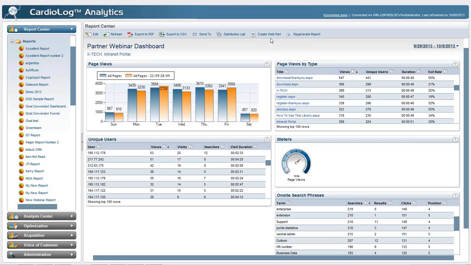And we can create a web part for SharePoint to actually display all this data right within our SharePoint pages. So very easy to create this dashboard as you saw, and also very easy to share the data with our colleagues.